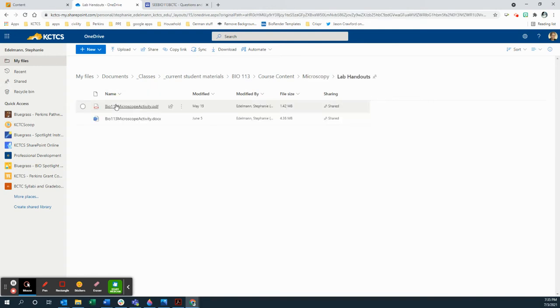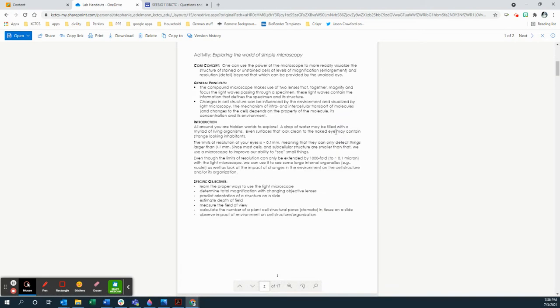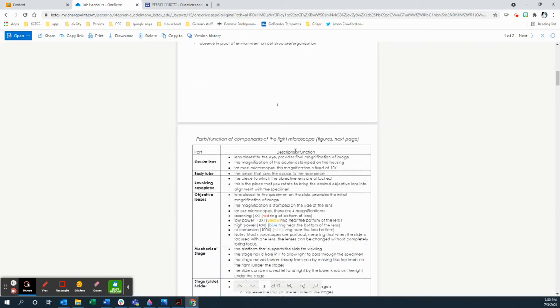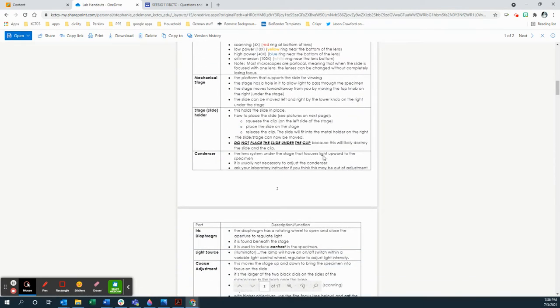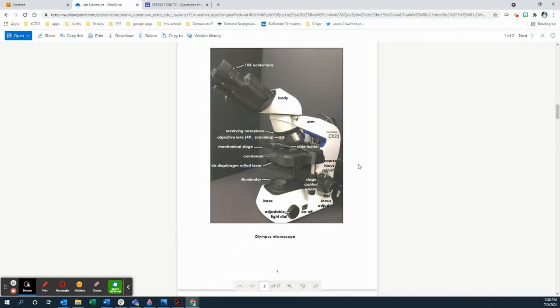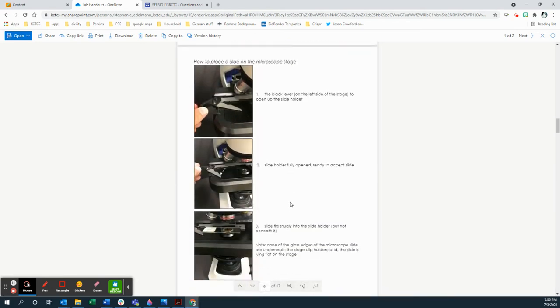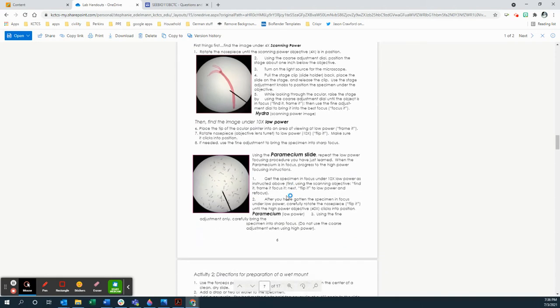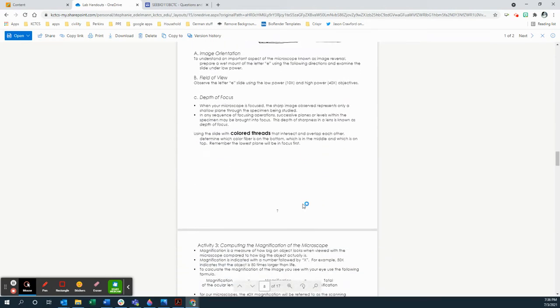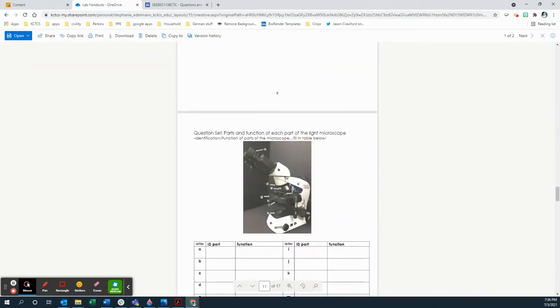And I'm going to click on this just so that you see the microscope activity. The microscope activity starts out by telling you a little bit about the background, all the things you need to know about the microscope. And then I want to point out to you this picture here that shows you the bits, pieces, and parts of the microscope, some of the actions that you can do with the microscope, and then an explanation of all the activities you're going to do. And there are a lot of different activities.